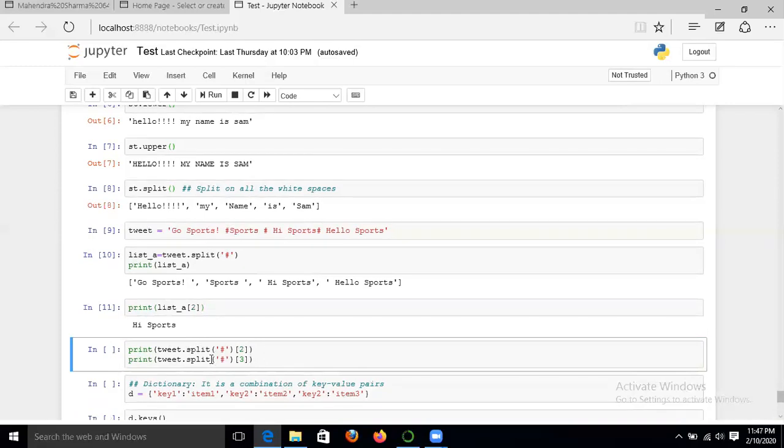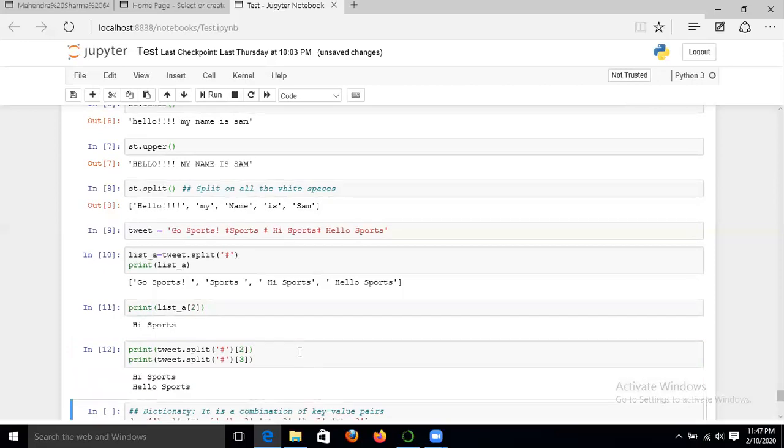In the same way, tweet dot split, like this is the tweet, and if we want to split that, on the hash basis we have to segregate. So on the basis of the value, it is going to print here, like the second and third element has to be printed. Then again we hit enter, and it is going to print it.